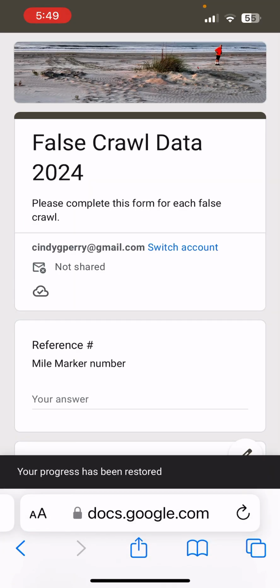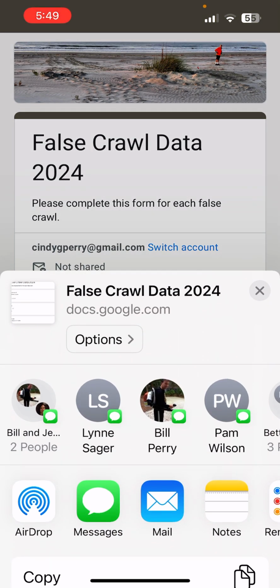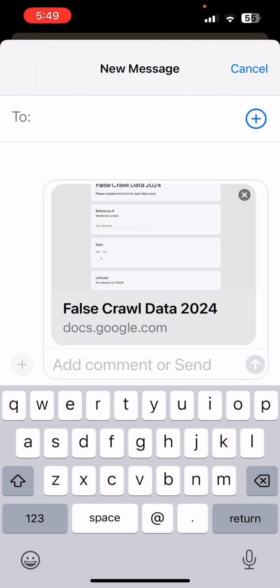Now let's say I'm on the truck. I don't want people using my phone. So what I'm going to do is I want them to be able to use this form. So I'm going to go back down to the box, to the share button, the box with the arrow on it, select the share, and I am going to do message. And I'm going to select the message, and I am going to send this to someone.